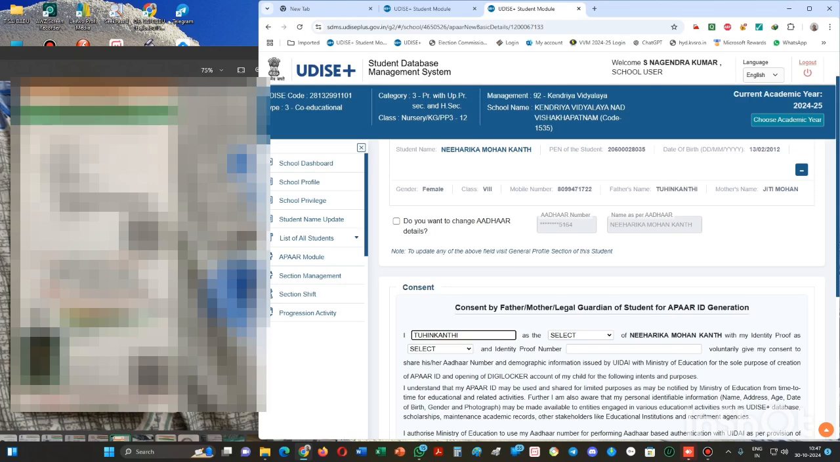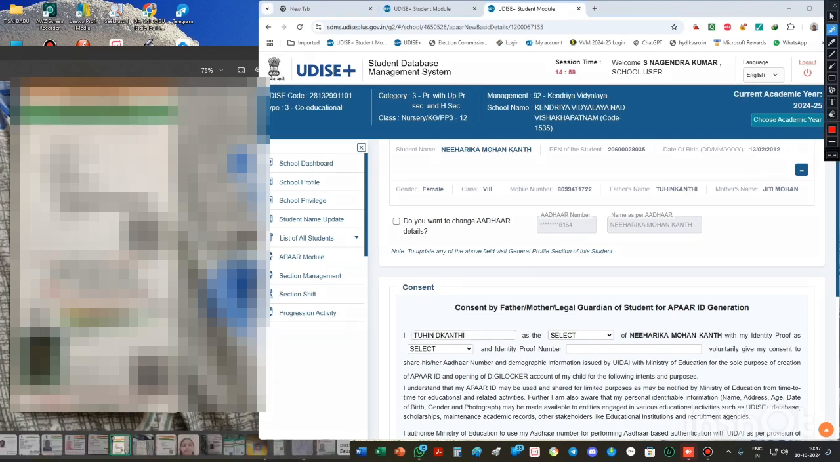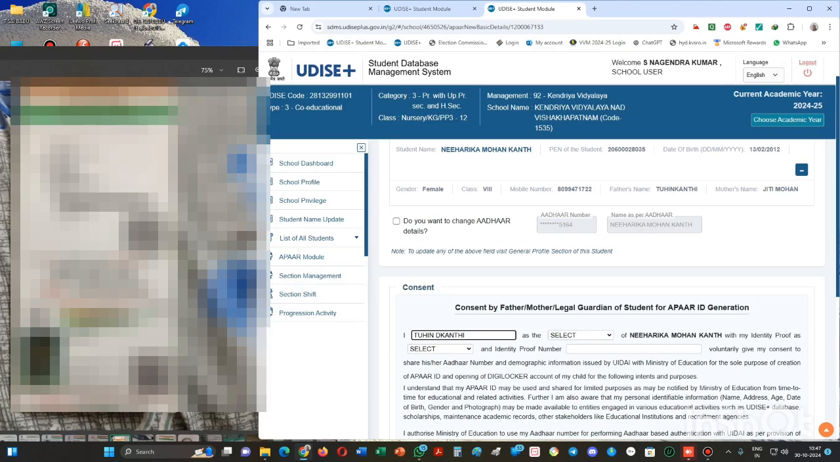You would enter the father name. If you are using the mother's Aadhaar, then select as father. After selecting father, in the drop-down menu, another drop-down menu, you have to select Aadhaar proof. There are other options also, like PAN card and others, but we are using Aadhaar only. So select Aadhaar, then type the Aadhaar number.